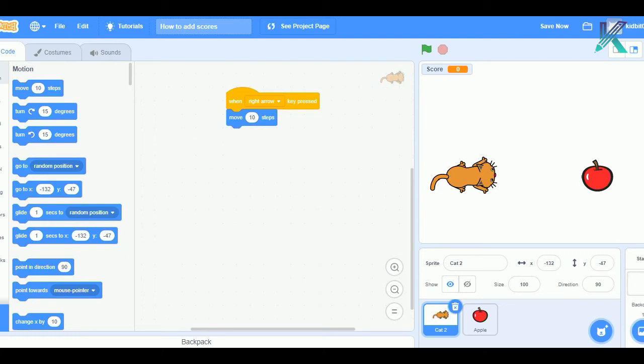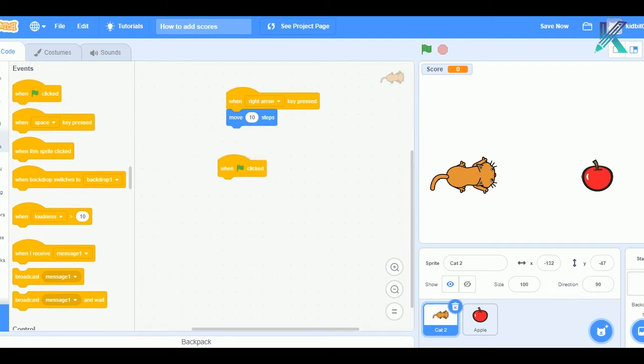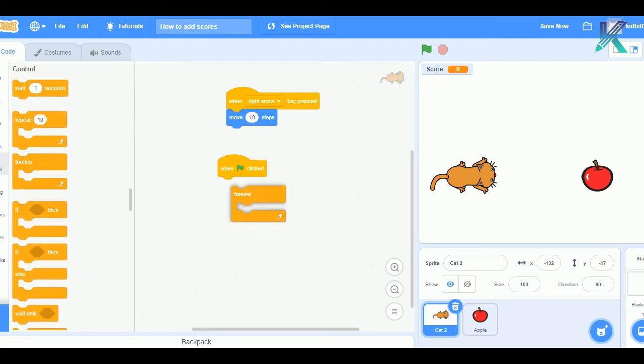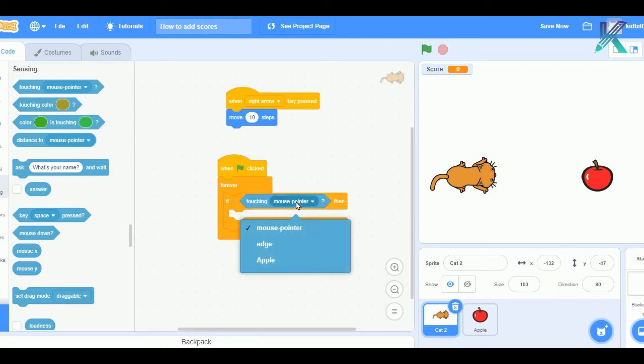So now I'll go to events. I'll say whenever green flag clicked, we'll take a forever loop because it should keep on checking the condition forever. What condition we will check is, I'll drag and drop this if-then statement. I'll go to sensing, drag and drop touching, click on mouse pointer and select apple. So I'm saying whenever we press green flag, it should keep on checking the condition forever. The condition is if the cat is touching the apple.